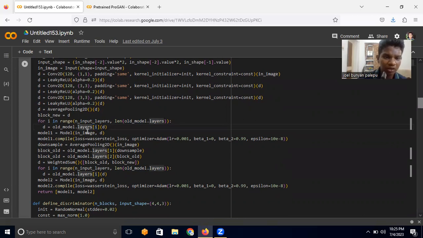And then what we are going to do is say D is equal to old model dot layers of i. So we're going to loop through every old model layer, and then pass this D input to that old model, and we're essentially going to do that for all of the layers of this old model. And then after we get the final D, that is going to be our output, right?